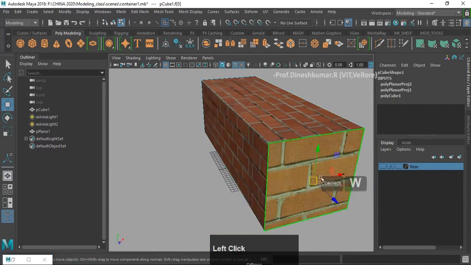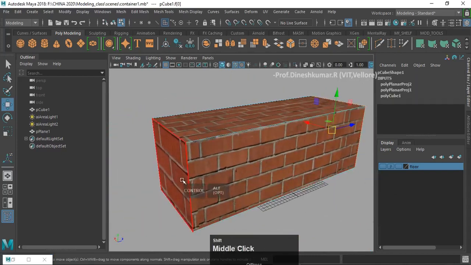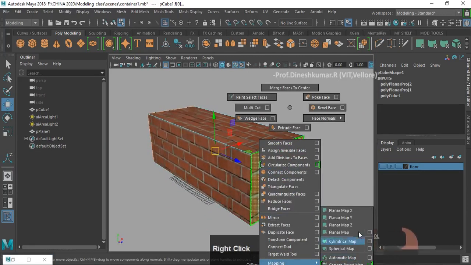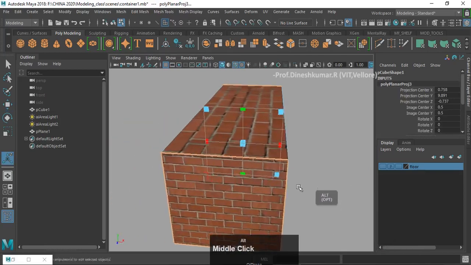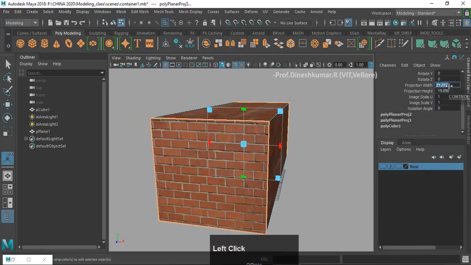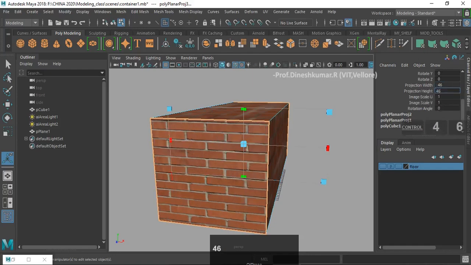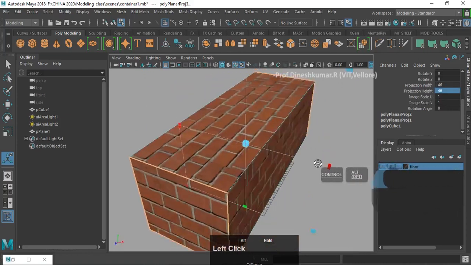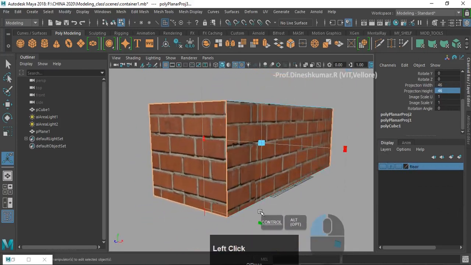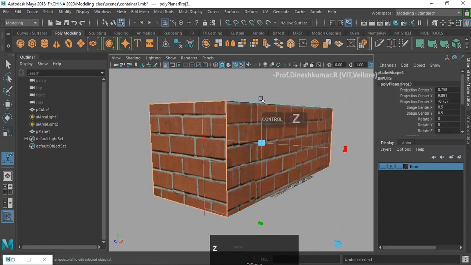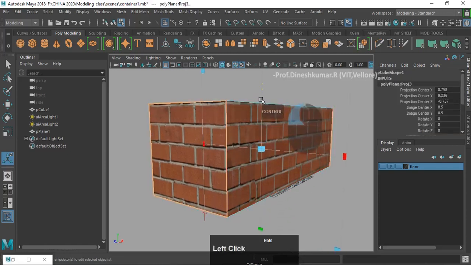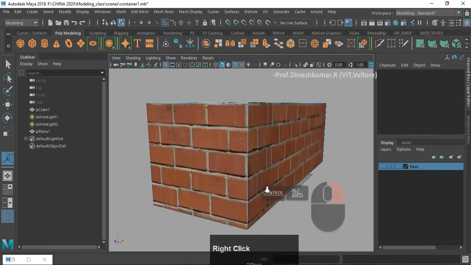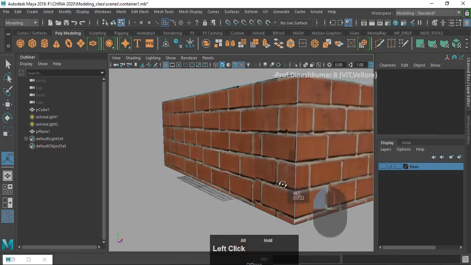Now similarly, I press W, then select the front and back faces, which are on the z-axis. So shift right click, mapping, planar map, z-axis. Great. But this has to be 46 and 46. Enter. Great. Now they all have to match each other. Just click here and Z. Now I can match them by going up or down. Great. Now look at that, it matches perfectly.